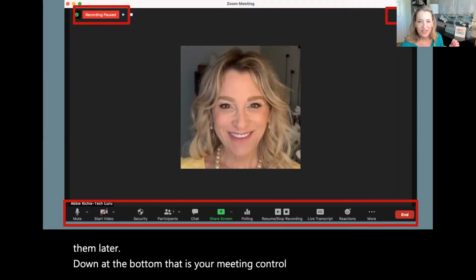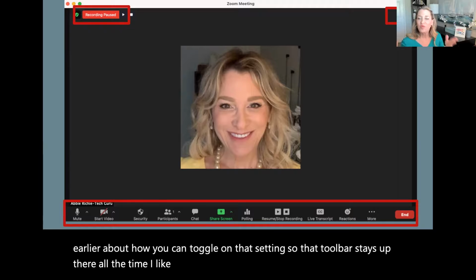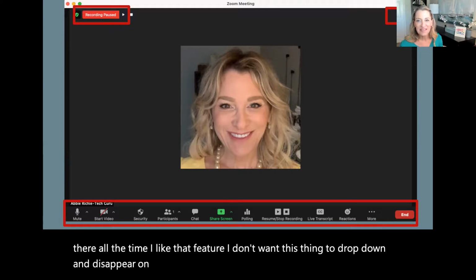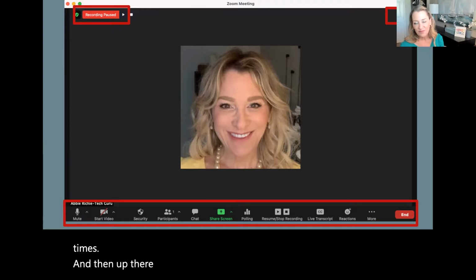And we talked earlier about how you can toggle on that setting so that that toolbar stays up there all the time. I like that feature. I don't want this thing to drop down and disappear on me. I like to be able to see my meeting toolbar at all times. And then up there, top right, you see the view. And we're going to head there in just a minute.